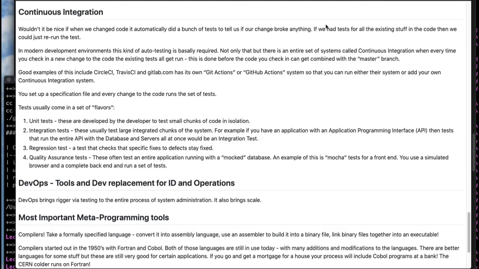Most places have some level of quality assurance tests. This is where they actually run the application after the end of everything to make certain that they have a set of tests that verify the entire application works together. And those are important too.